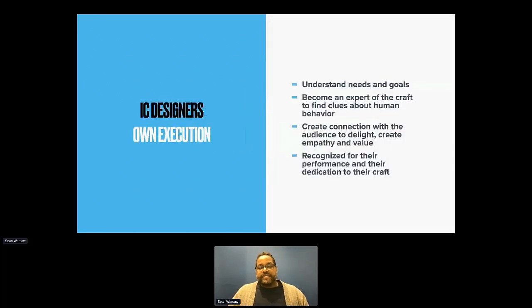And so when you think about your career, I think it's important, as you come closer to that line of trying to decide, is management right for me? I think it's important to start thinking about the actor persona, which would be more of the designer, and the director persona, which would be more managers, right? So the actors, the IC designers, they're focused on execution, right? They want to understand user needs and goals. They want to become an expert in their craft so they can understand the trends and the clues of human behavior, and bring together those things to create intuitive solutions, right? They also want to create connections with their customers that are delightful, that create empathy and value.